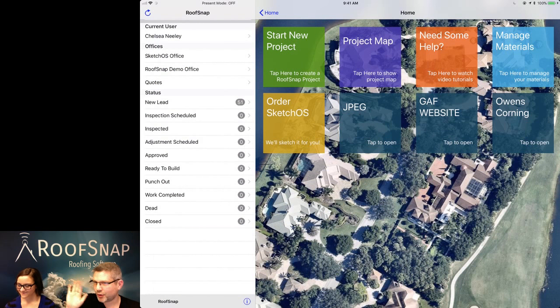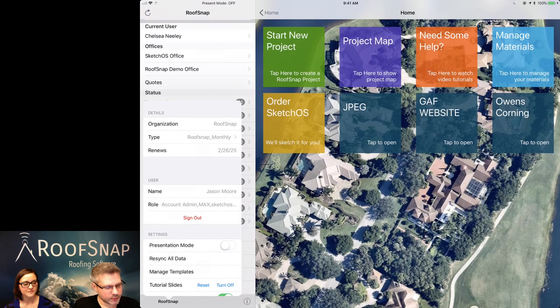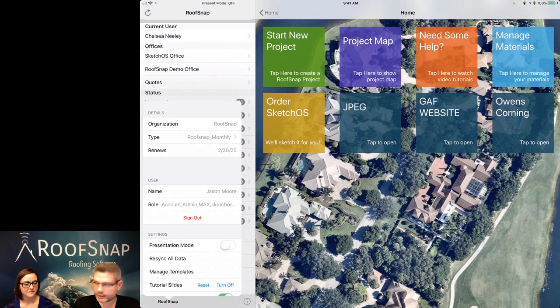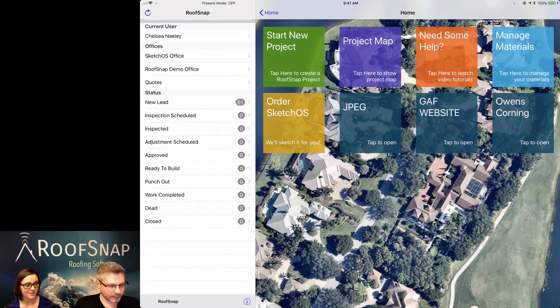Hello. All right, so it's not something that's really noticeable, but if you've updated the app in the last couple weeks, you may have noticed that whenever you do a sync, and specifically, I'm going to do a resync all data. This wipes out all the projects, all the estimating items, everything, and syncs them back in fresh. So, and it's done. That was fast. Super fast.